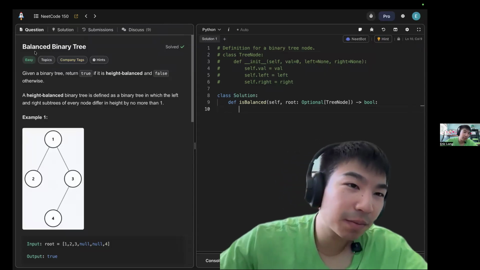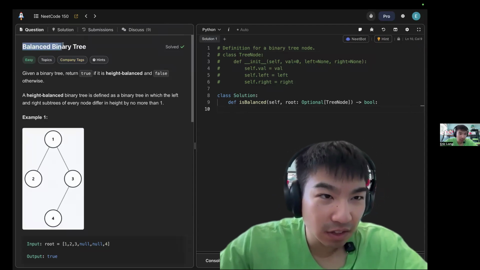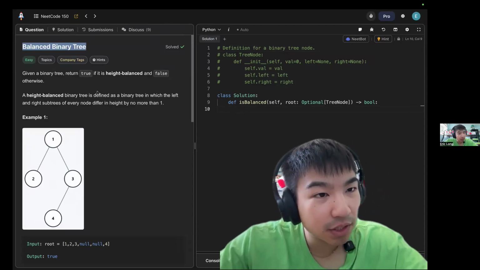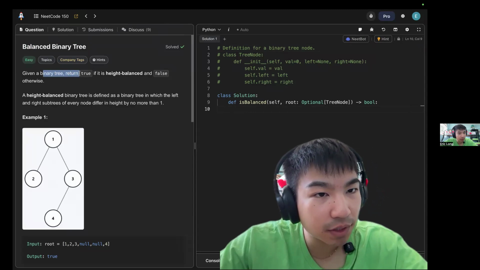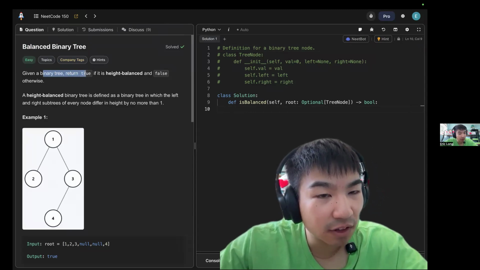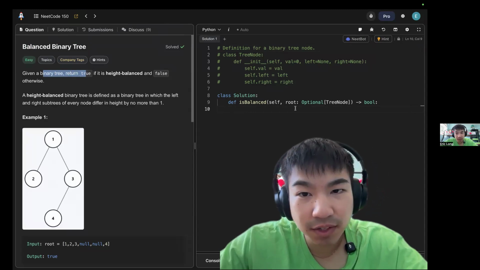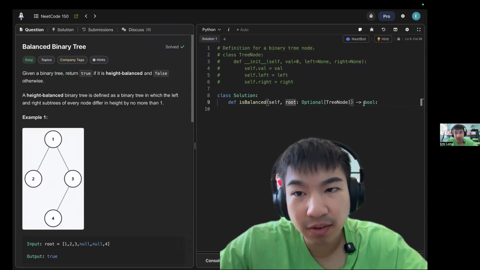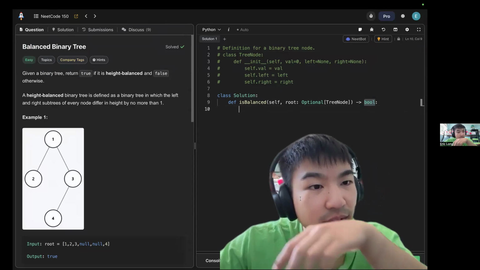Sup, y'all. Today we're gonna be solving Balanced Binary Tree. So we're given a binary tree. We return true if it is height balanced and false otherwise. So that's right here. We're given a root and we just return true or false.